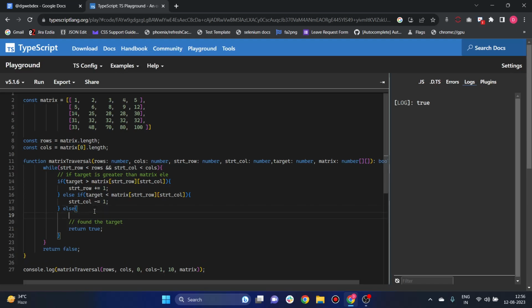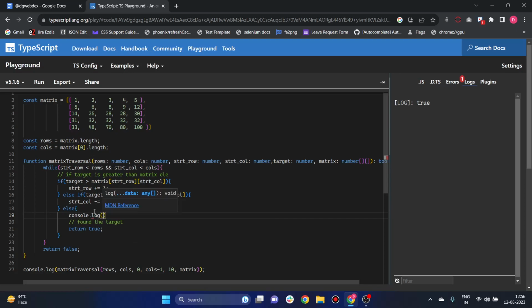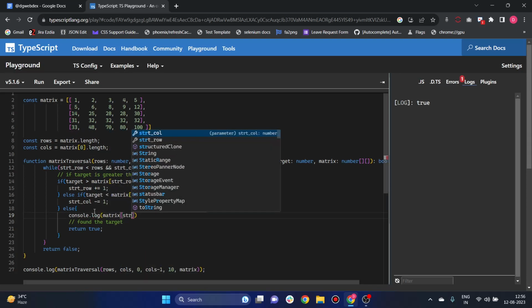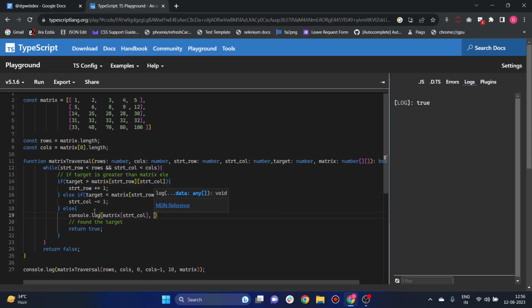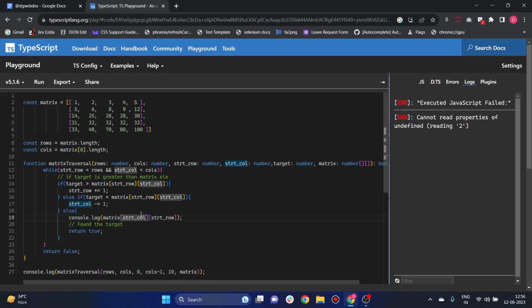That's interesting. Let's do one thing: let's print for what position it actually found the element. That is going to be the matrix at starting column and starting row. Let's see at what position it is finding it. Okay, I'm going to print the matrix starting row and starting column.